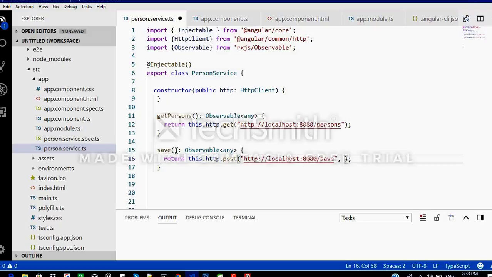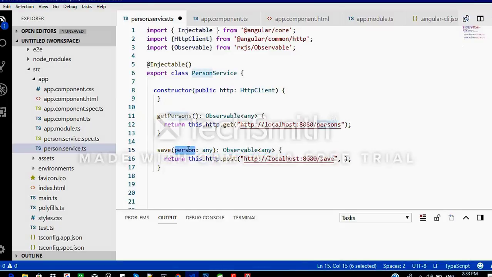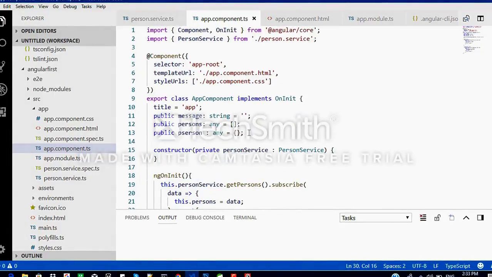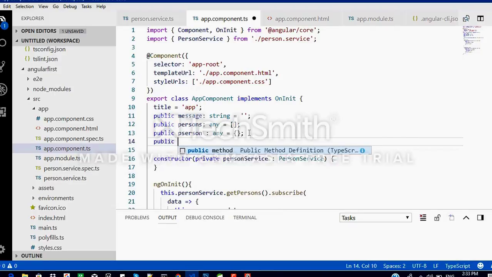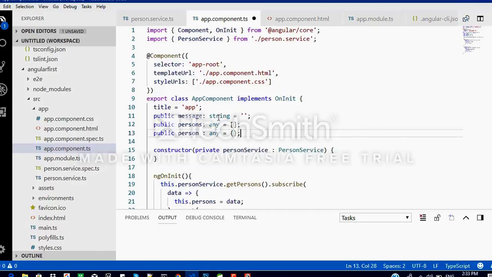Command pass. Person colon any. I'm passing person object. Okay, now I will check is this saved or not. Public. This message is already there.